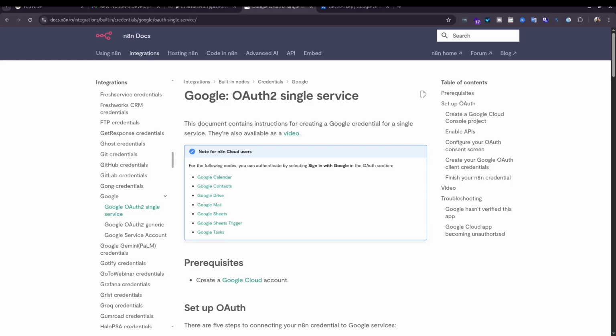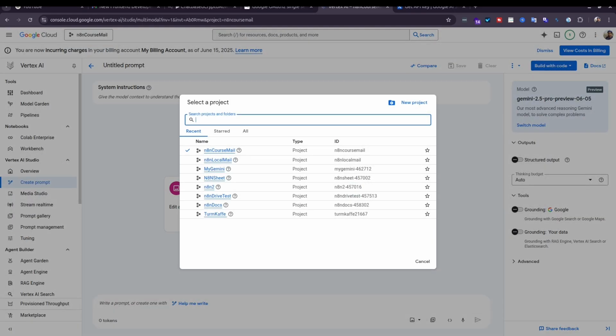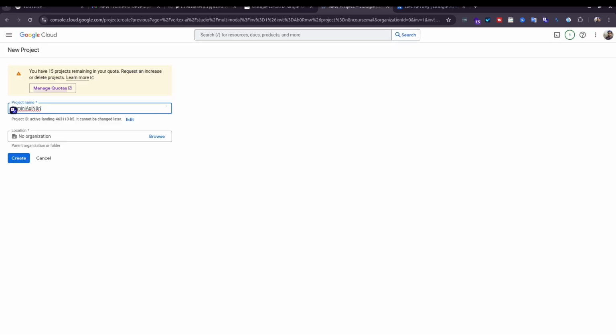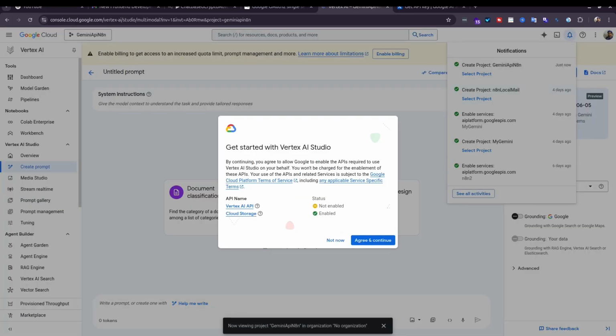We will click on Google Cloud account and try Vertex AI. Create a Google Cloud account and set up a new project, or use an existing one. Project name: Gemini App n8n. On the right side, on the notification bell icon, you can see the project created successfully. Click on the project name to select it.